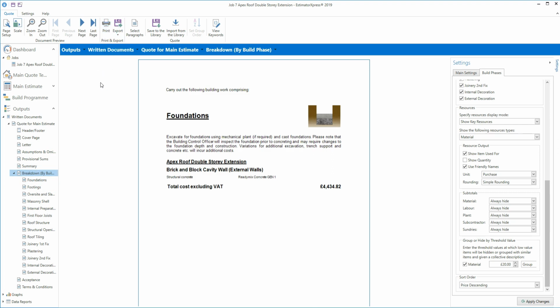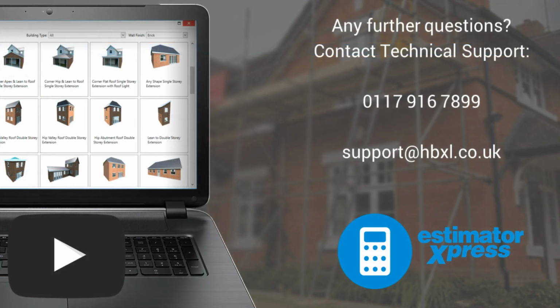So there you have it. In a matter of minutes, you've priced your job and created a professional-looking quote to impress your customer. Give it a go and see how much time you could save.